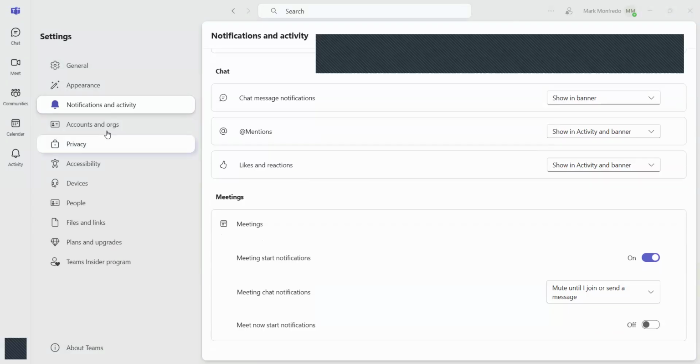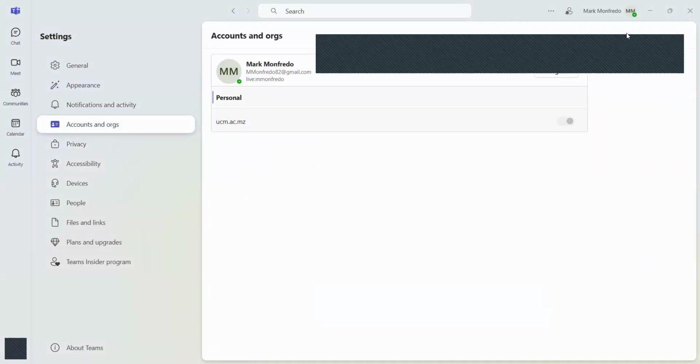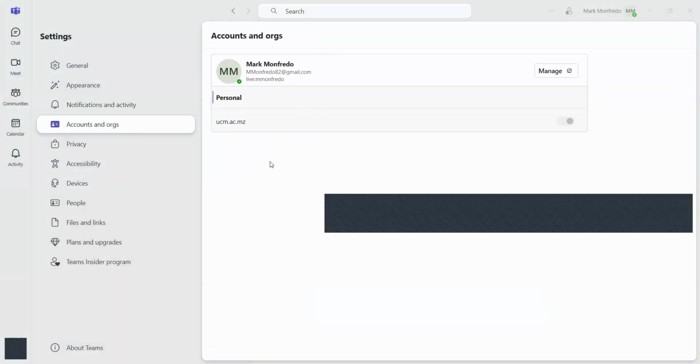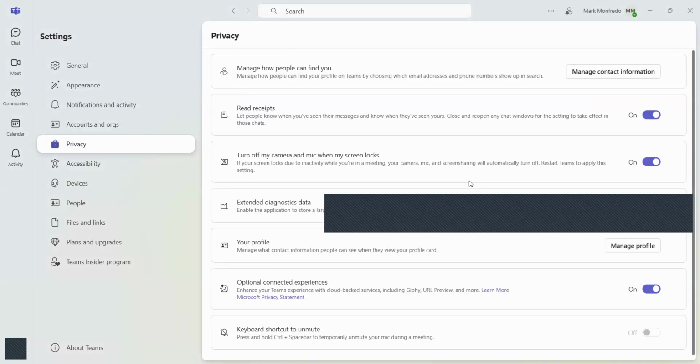All right. Account and org. So this you can manage what your display name looks like based on your company. This is my private account, so there's not much to customize here.